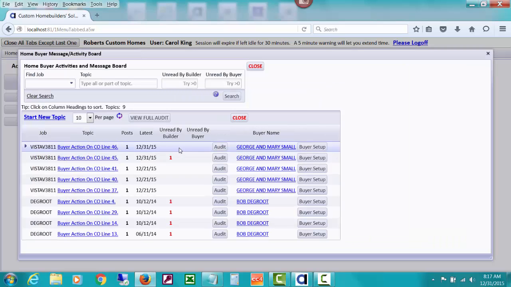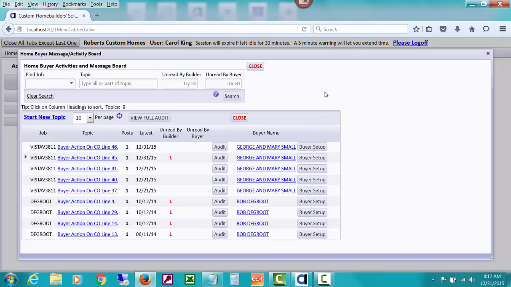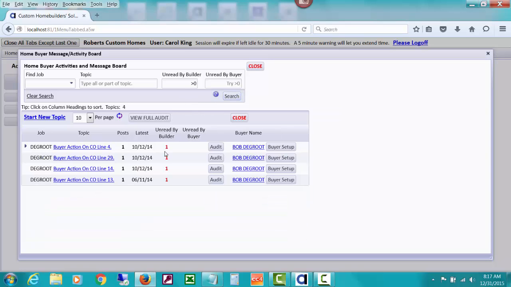Now you notice that this unread by builder 1 message in this thread has been read by the builder, and if I click on this and then close it, that 1 goes away. It's just so that you can look at ones that you haven't read. Like for instance, if I put greater than 0, it's showing the number of messages or things there are in that thread, and I search, that kind of thing.